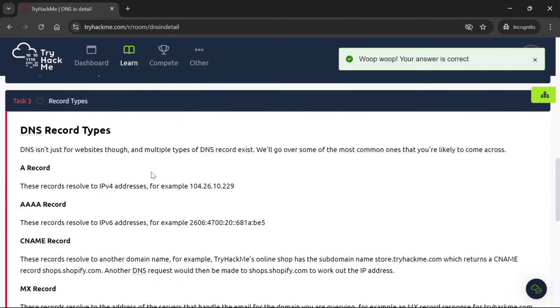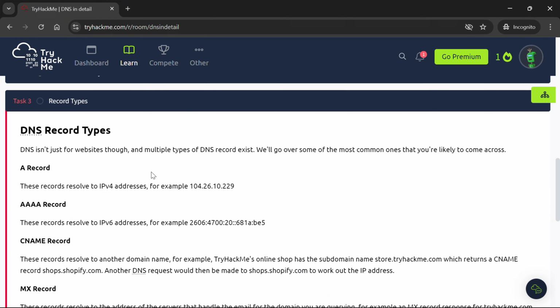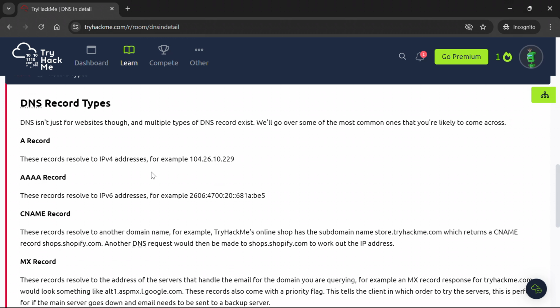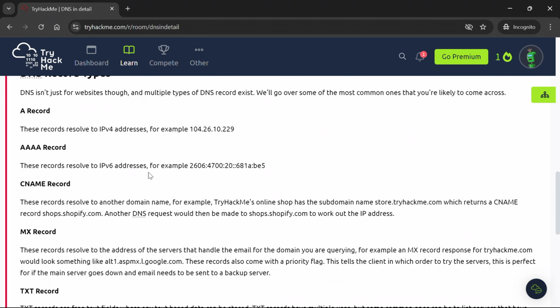Now, as we said before, the DNS protocol resolves the IP address. So you can think of it as a table that has the IPs on the left side and the name of the website on the right side. So TryHackMe on the right, and on the left side you have an IP. Below it you have another website, and on the left side its IP address. But DNS doesn't only do that, it has multiple purposes. For each purpose it has a record, starting with the A record. These records resolve to IP version 4 addresses. For example, this IP will resolve to the domain name, which is TryHackMe.